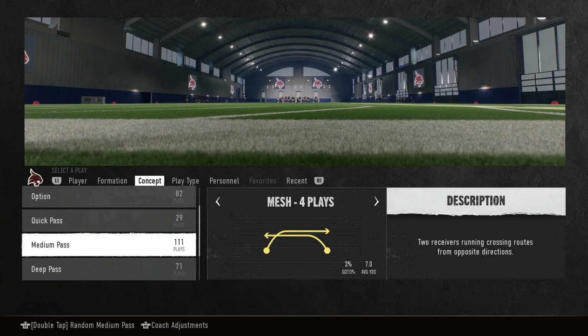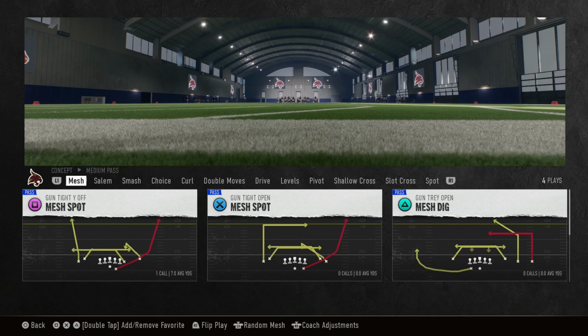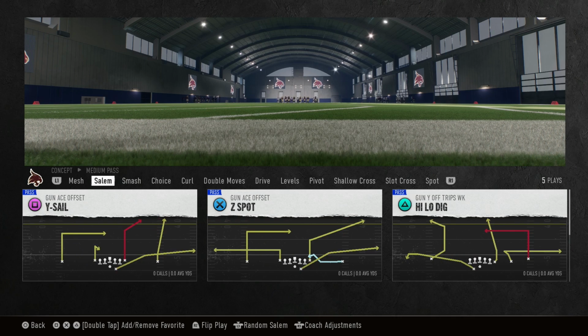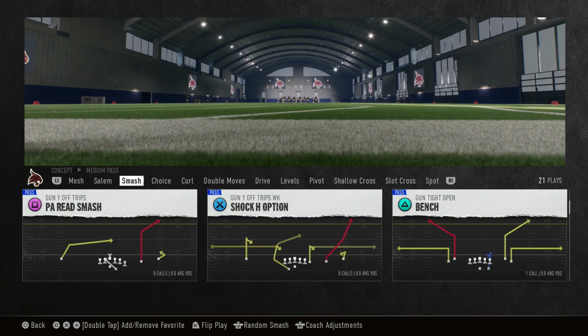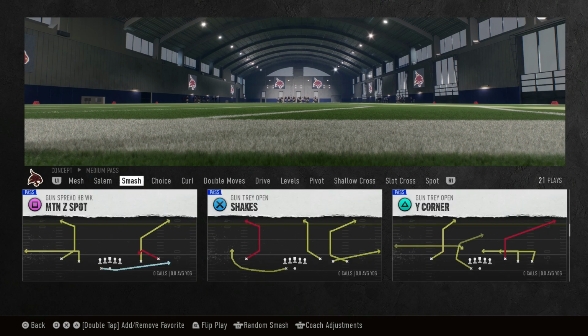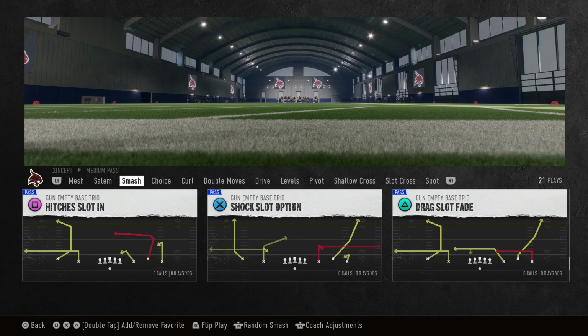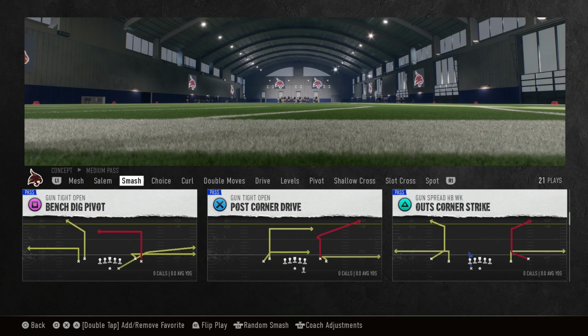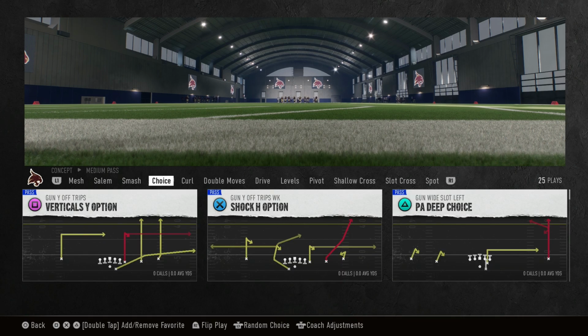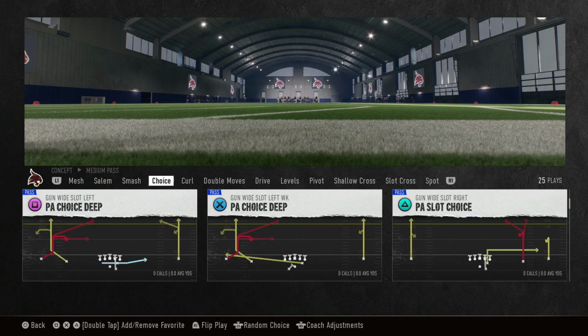Medium pass, this is where the bulk of the playbook is at, apparently. You got 4 mesh, that's expected. Mesh isn't a big thing in the veer and shoot. You got 5 Salems. You got 21 smash. This is usually your number 1 concept, medium pass-wise in the game, regardless of playbook, and it's a wide variety if you like your high-low. You got 25 choice. This should be high because it's veer and shoot.